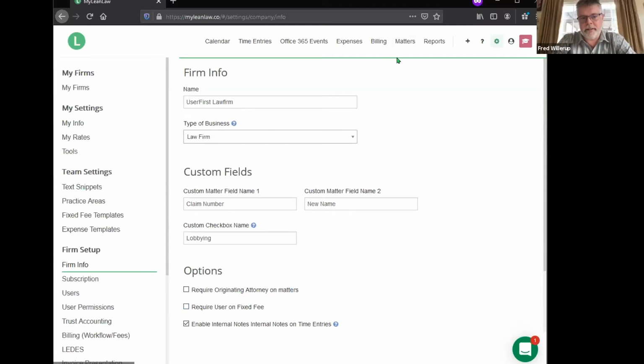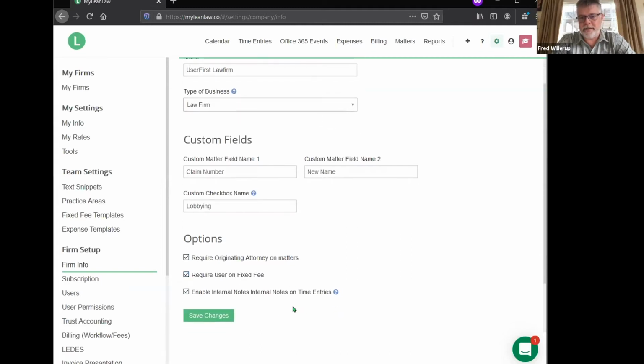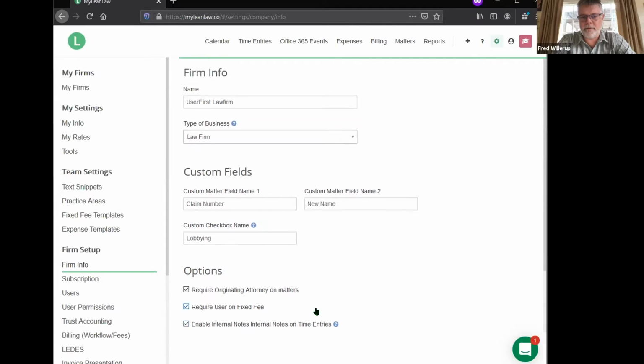Yeah, and just above there, there's the other option to require an originating attorney. This also has reporting implications on the page we were just looking at. So many firms would require both here to be checked.